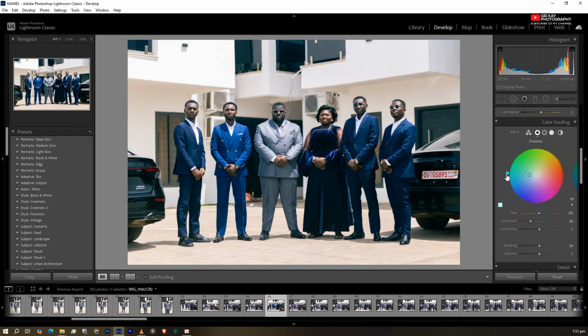So I like to have this kind of cyan feel in the shadows, like blue in the shadows. I like to reduce the luminance of it, and I don't do it too much. I just want it to be there, as if it's not there. That kind of feeling. So you just have to manipulate it and see what works for you.